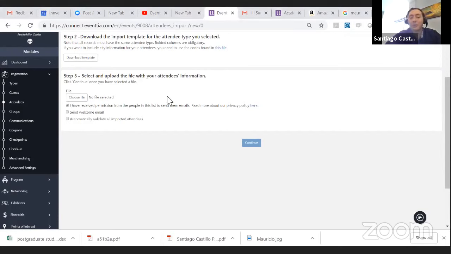I have received permission from the people to send the emails. So this is to comply with GDPR and other privacy policies worldwide. You can determine if you can send them the welcome email right away. So you imported them, and if you say send welcome email, once they are imported, a welcome email will be automatically sent to them. The welcome email that you had beforehand configured in your attendee types. And if you have validation, you can also automatically validate all imported attendees.